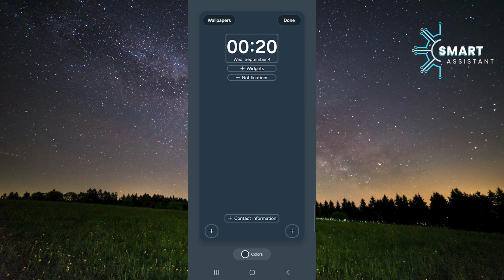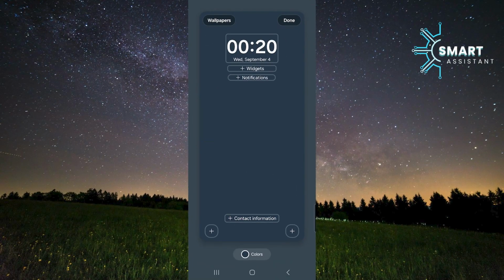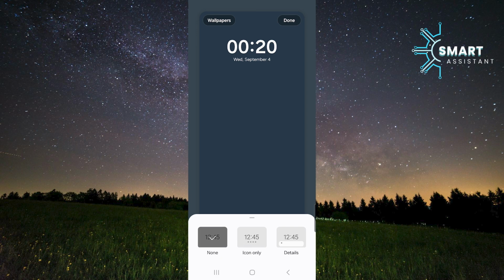Now, tap on Notifications, which is located just below the clock and widgets options. Here, you can choose how you want notifications to appear on the lock screen. We are interested in the Details option.